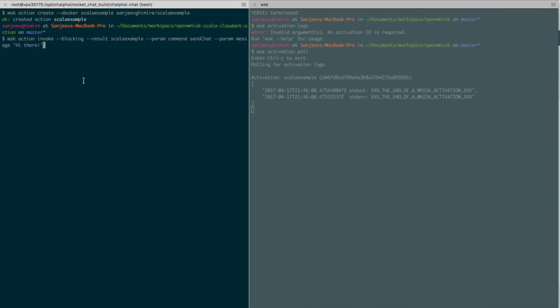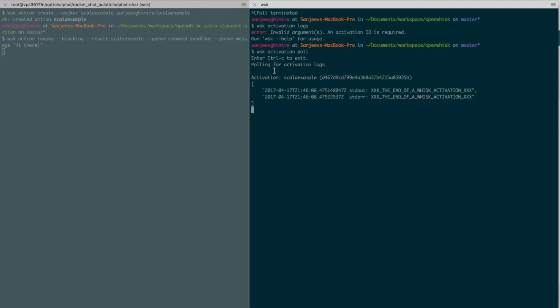As I mentioned earlier, there are two commands that we can send as a parameter to this action. One is send chat and the other one is get chat. We have used send chat here, and the message that needs to be sent to the server is hi there. At the same time, you can open a log by using the command whisk activation poll, which polls for logs. Anything it prints in the console will be displayed here.